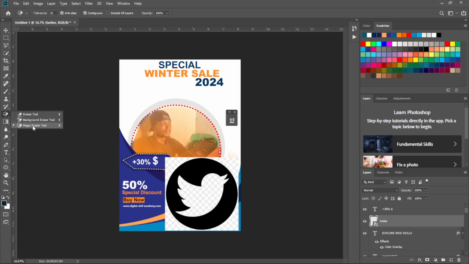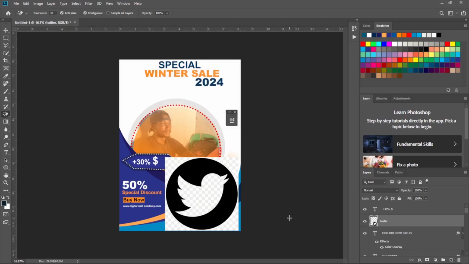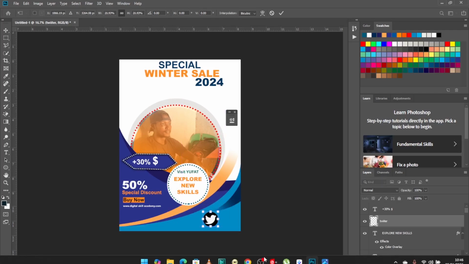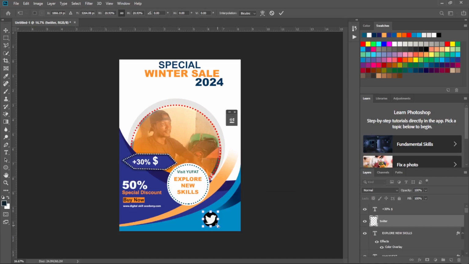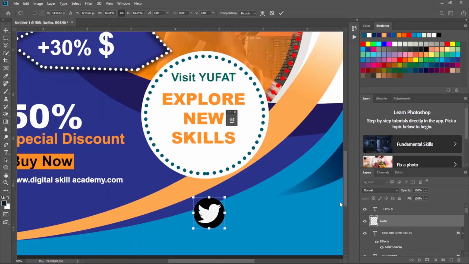Magic eraser tool. Then we erase the other outer layer. Then let us come and position it at the real position where it is supposed to be. So let us zoom in to position it there very well.